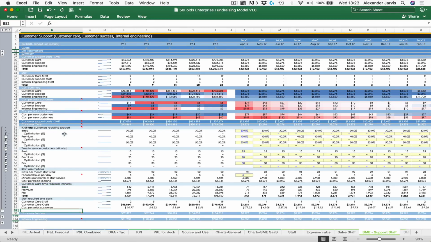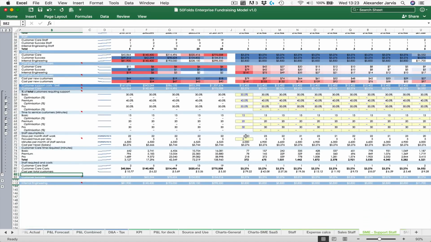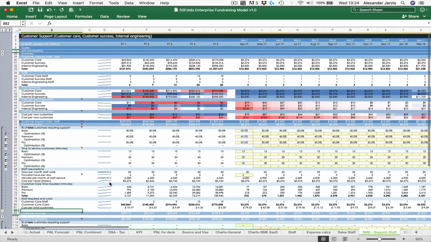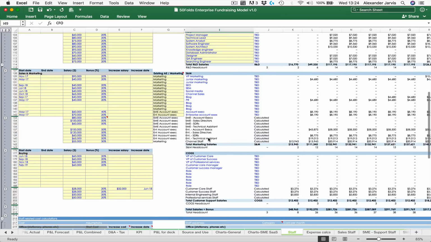So basic, premium, pro, there are 3 types of SaaS package. Maybe you're providing more customer care to the pro guys as opposed to the basic guys. How long will you spend serving them? How many hours a day will people work? And then that'll tell you how many people you need. Same thing applies to customer success and your internal engineering. And those will then all be fed into your HR sheet as we went through in the staff, all right? So you see the sales staff are fed in here, and your COGS cost staff are fed into this sheet here.